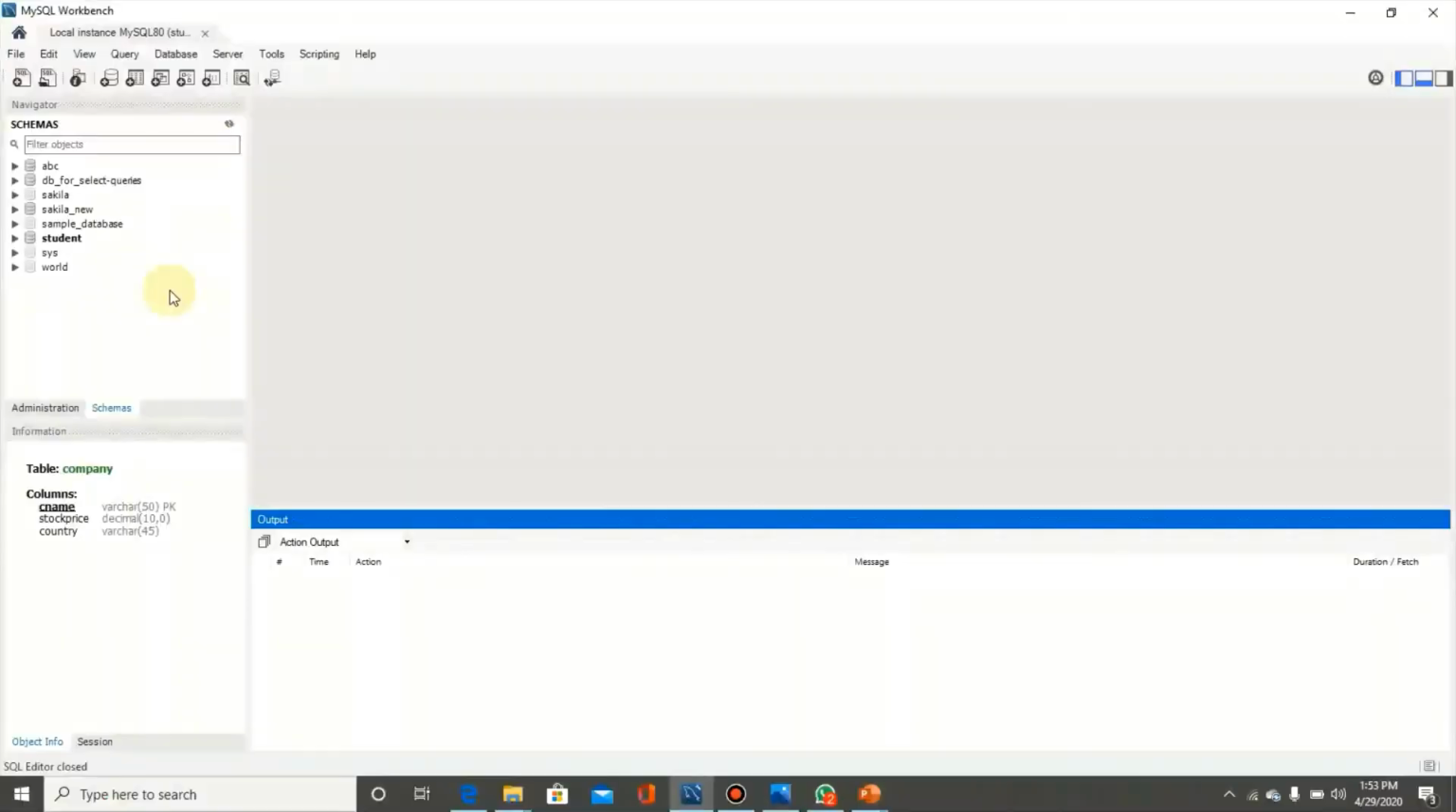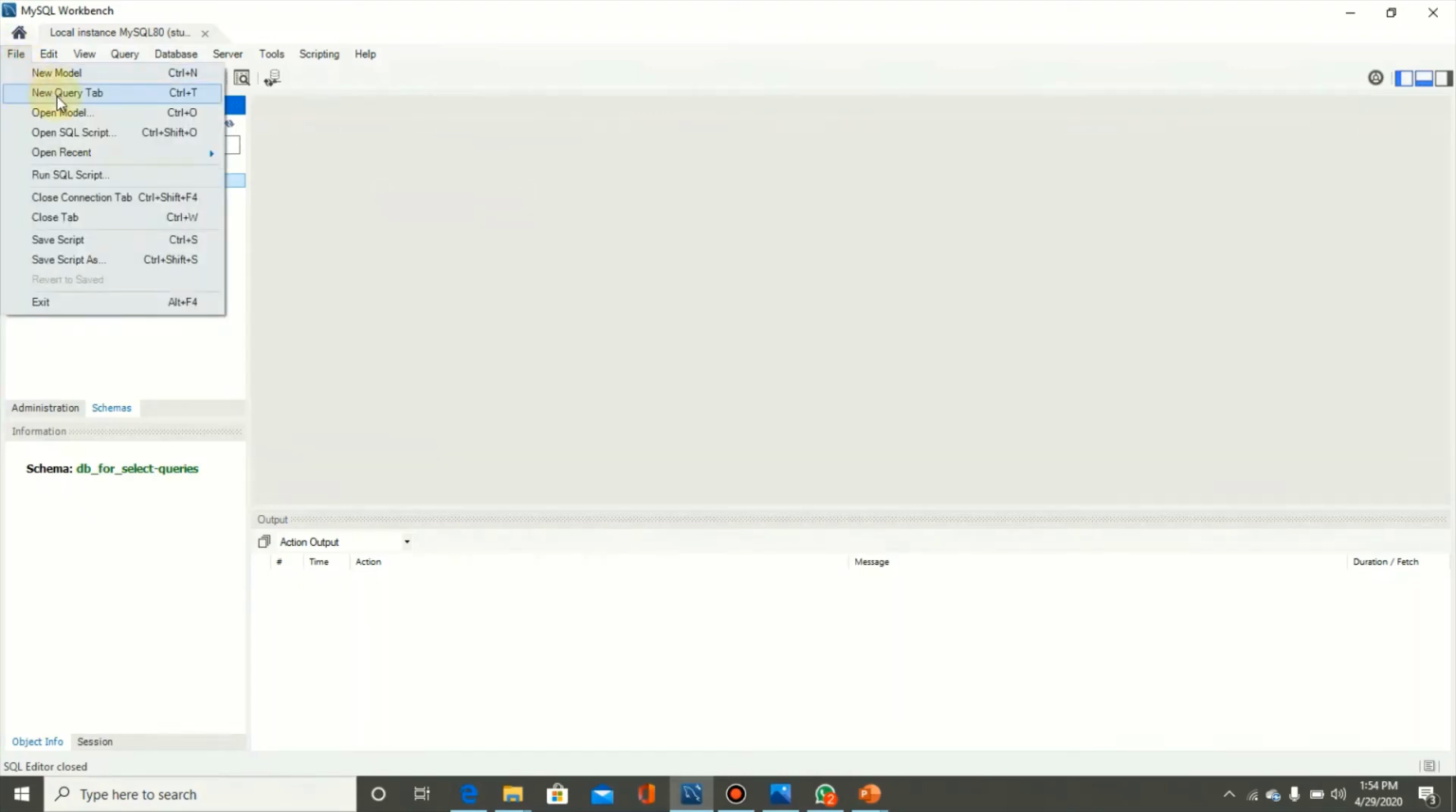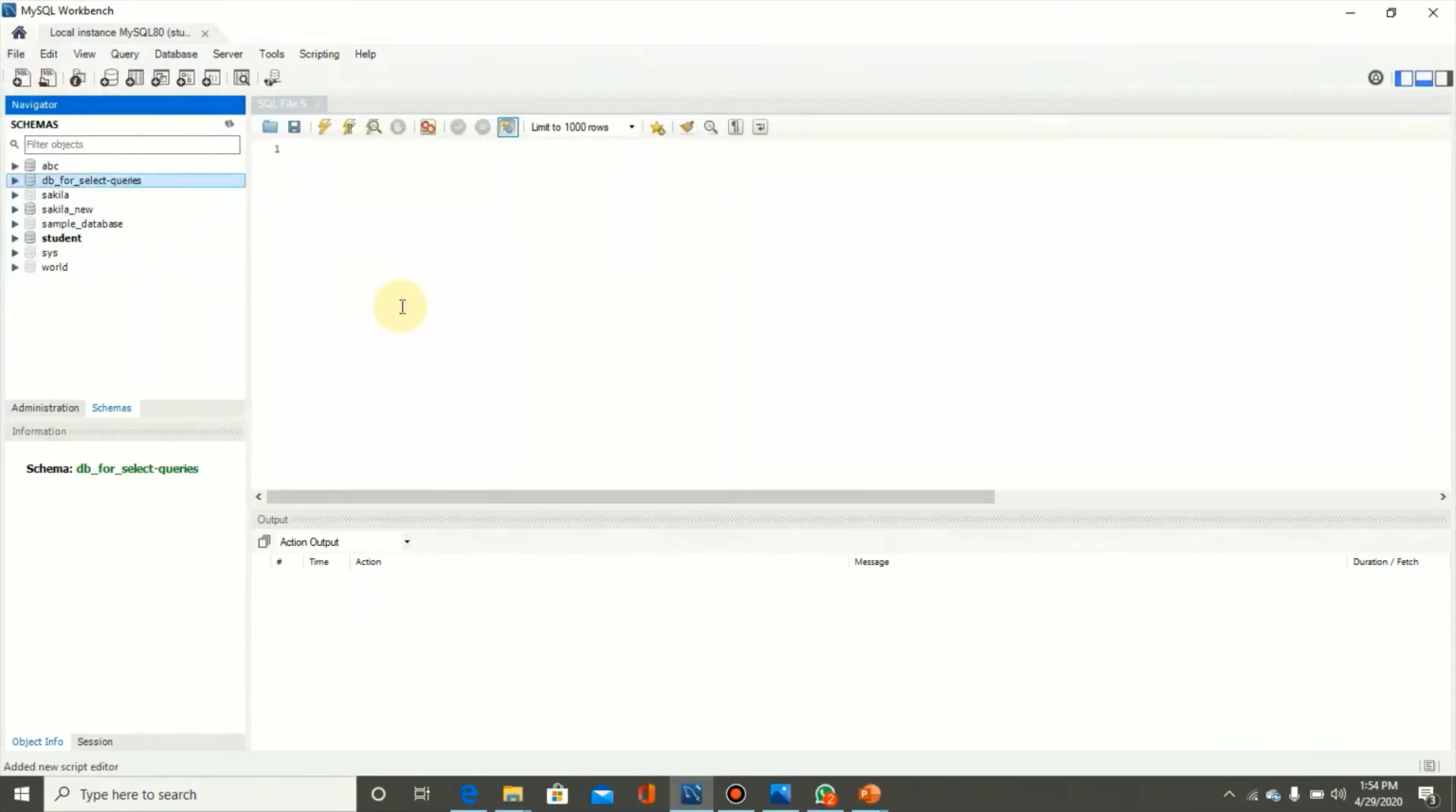Here in MySQL we have some databases available under this connection, local instance. I have prepared a database for this lecture today, and its name is DB for select queries. We will use this database for our queries now. First I need the query panel. I must click here, file and new query tab.